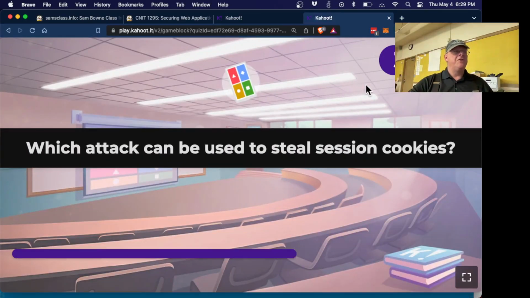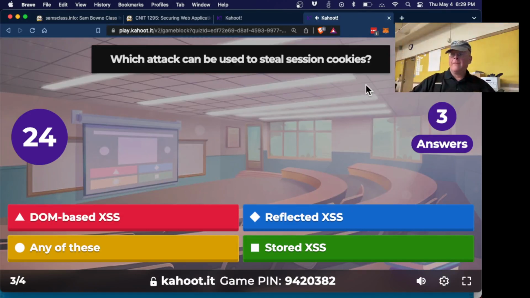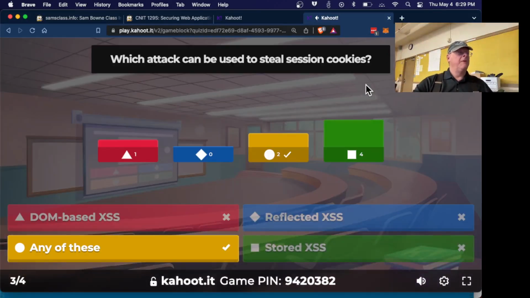All right, what attack can steal session cookies? Any of them, of course, any form of cross-site scripting. If I can run a script on your machine, I may be able to steal the cookie if the cookie was not set with the HTTP only flag.